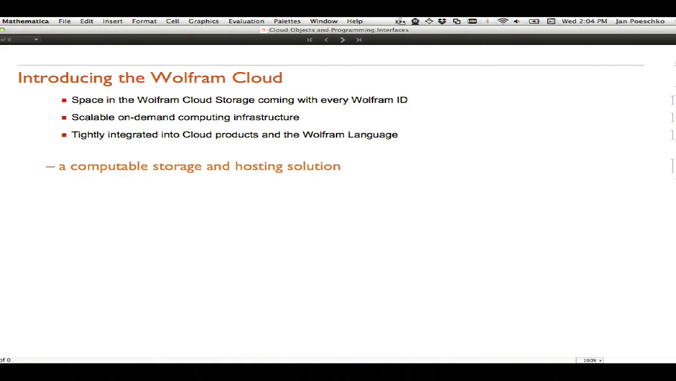But then on top of this space storage principle, there is a very scalable on-demand computing infrastructure. So the idea is that everything in that cloud is at the same time evaluatable. So you can do computations in this cloud. That makes it a very active one. So at the very least, this is a computable storage and hosting solution at the same time. And computable means both accessible from computations, but at the same time being able to do computations in the cloud. That makes it very nice.